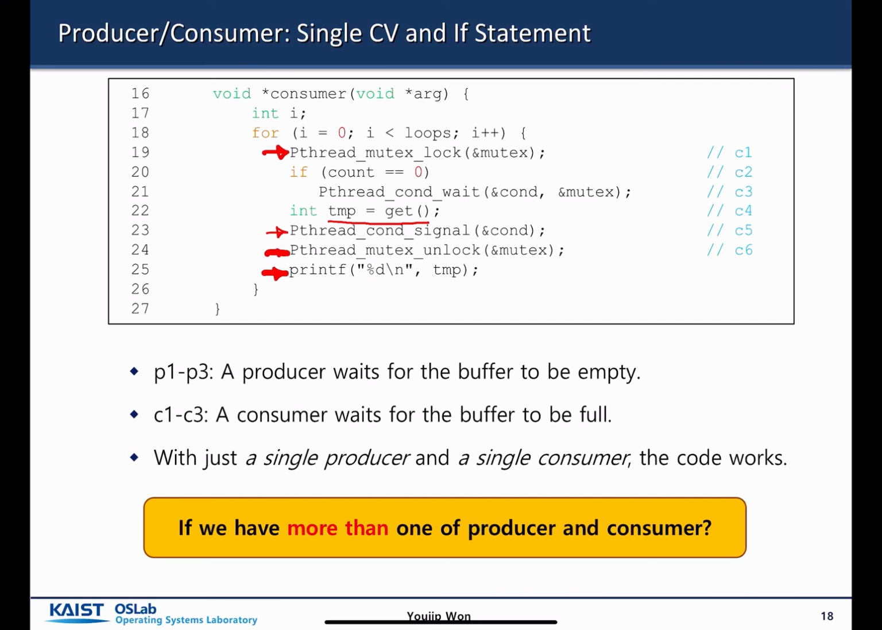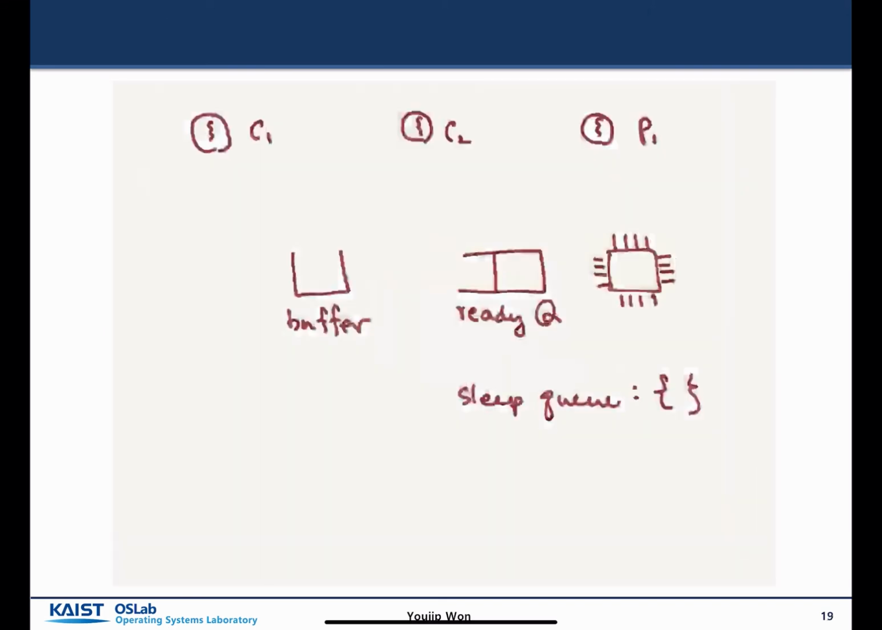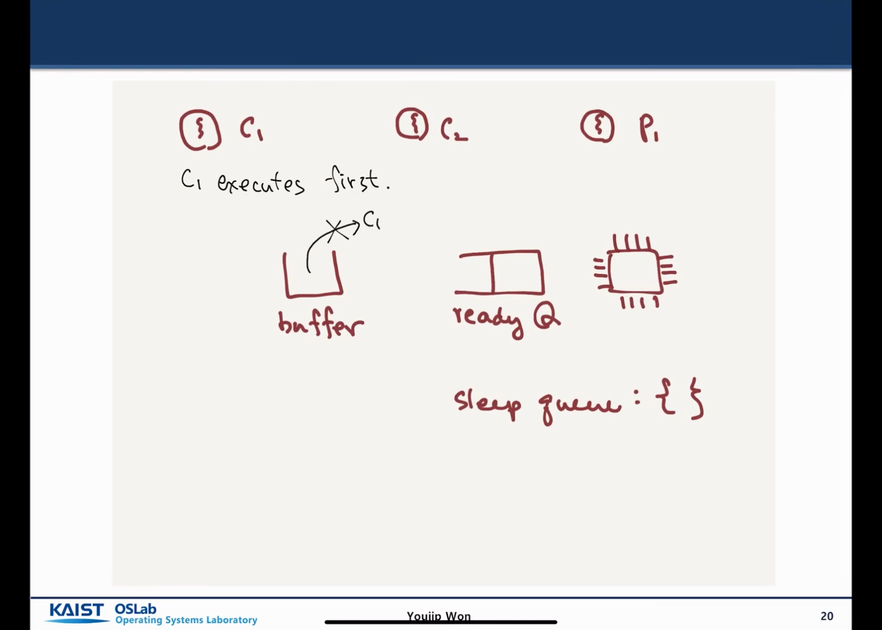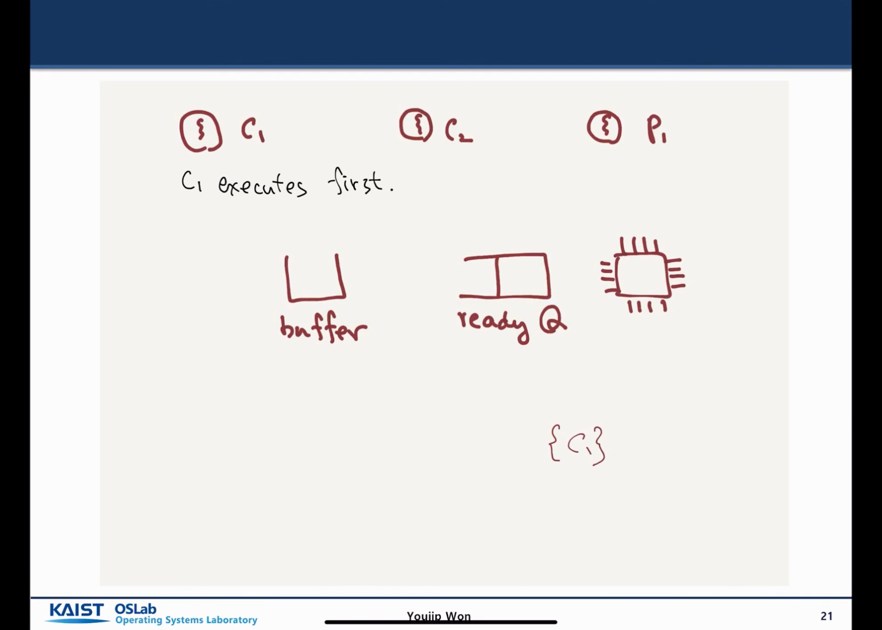Okay. It looks okay, but what if we have more than one producer and one consumer? Let's look at this scenario. We have now two consumers and one producer. There's the buffer, there's the ready queue, and there's the sleep queue. Now, consumer thread C1 executes first. It finds that the buffer is empty. Now, it puts itself into the sleep queue, like this. So C1 is now in the sleep state.